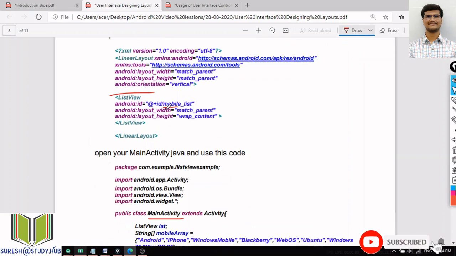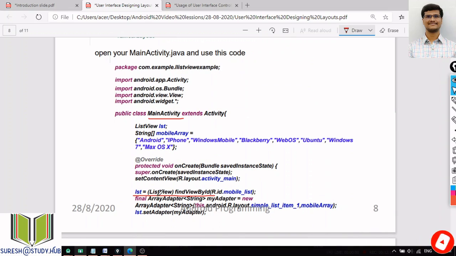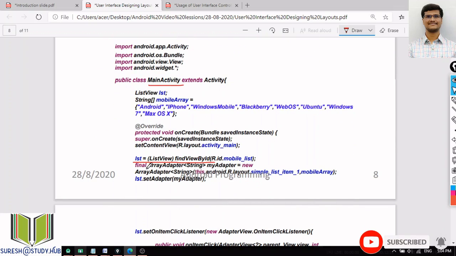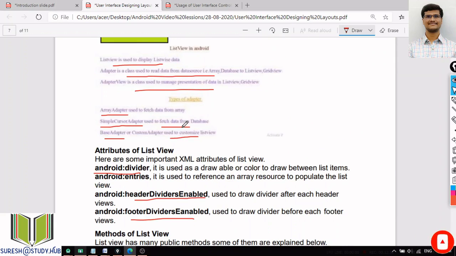So first of all I have to find this list view in the .java file. For that I am using this ListView findViewById R.id.mobile_list, so that this list view will be linked. And after that, by using this array adapter, I have to fill up that data. We have seen that we have three different types of adapter classes. One is your array adapter.